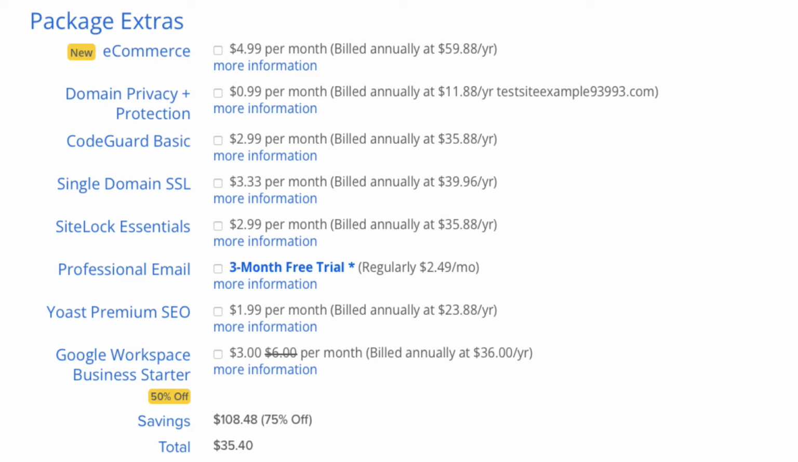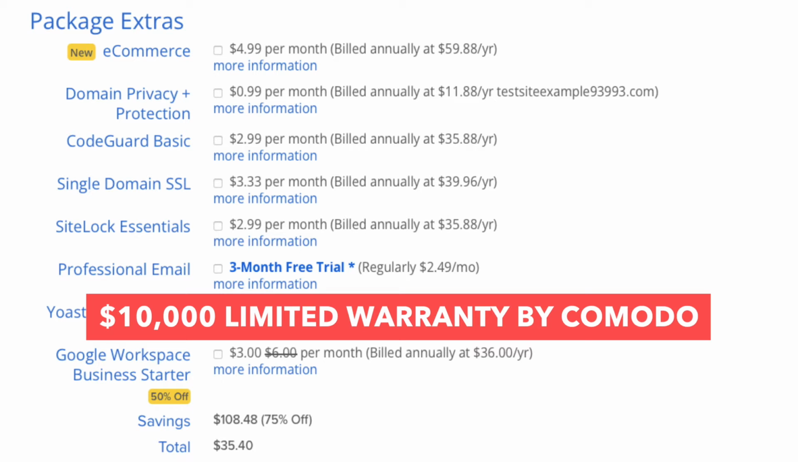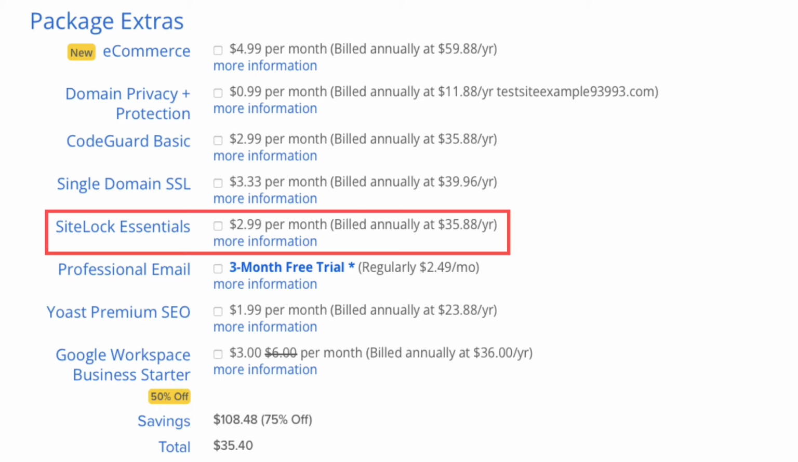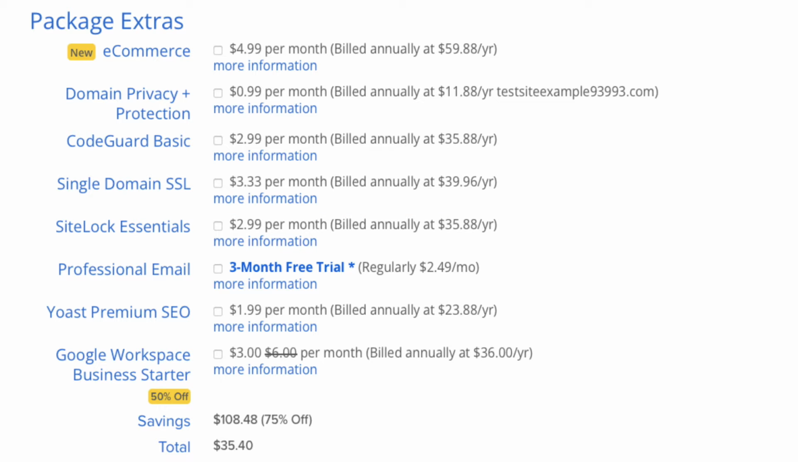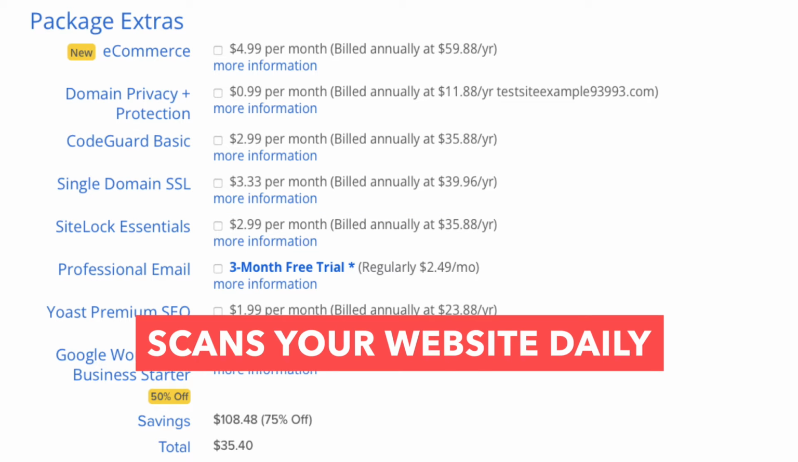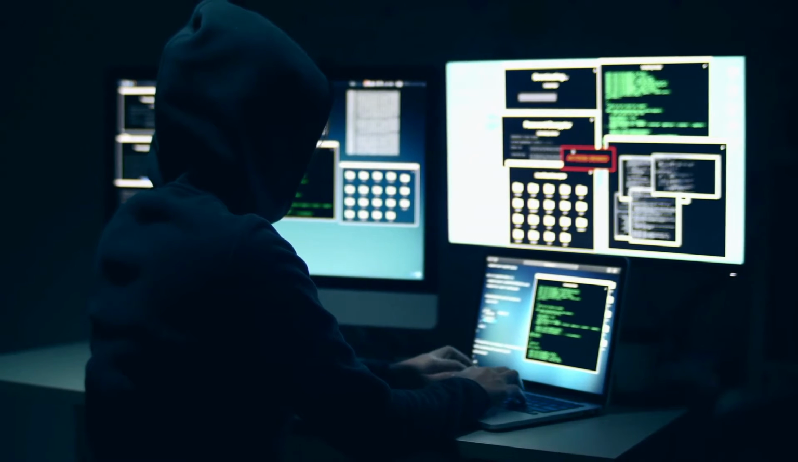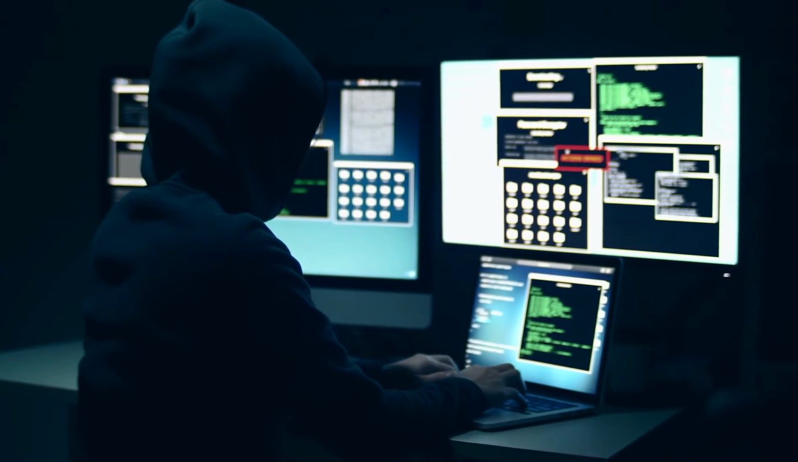And with the positive SSL certificate, you'll have a $10,000 limited guarantee warranty by Komodo, which protects your customers. Next, you'll see SiteLock Security Essentials. This add-on checks your website daily for malware and protects your site from hackers and malicious attacks. It will notify you if your site has been hacked into and malicious code has been placed into it.